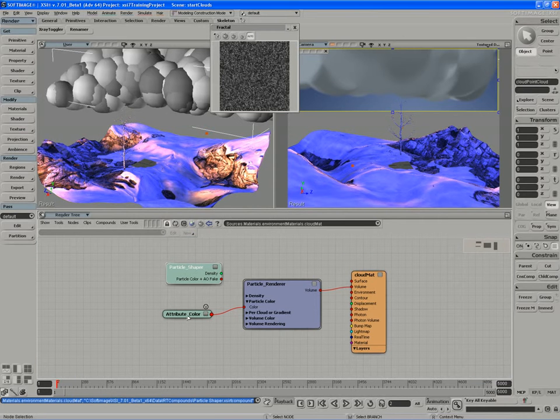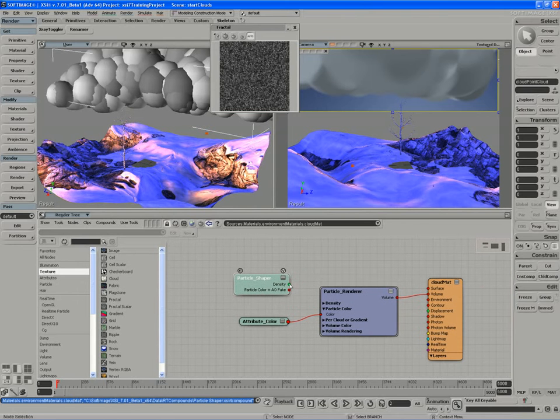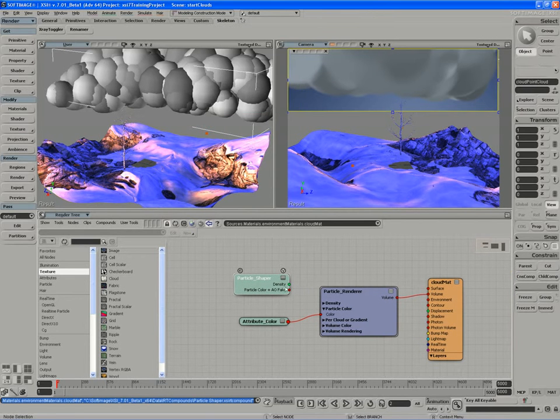So I don't really need to go and grab the cell scalar and fractal shaders, although I could. They're sitting under the texture menu. There's the fractal and fractal scalar and the cell and cell scalar. All I'm going to do is output the particle shaper node, I can actually close this down here, into the density shape channel of the particle renderer.